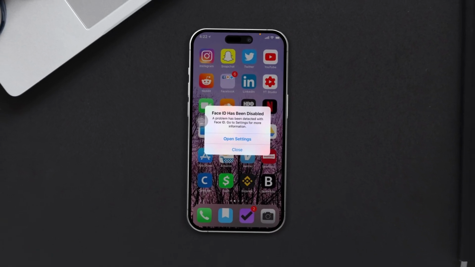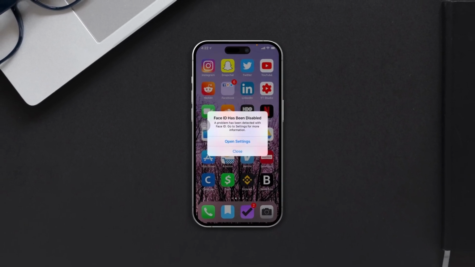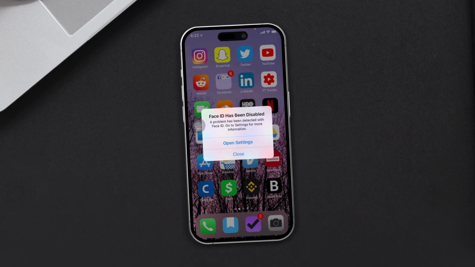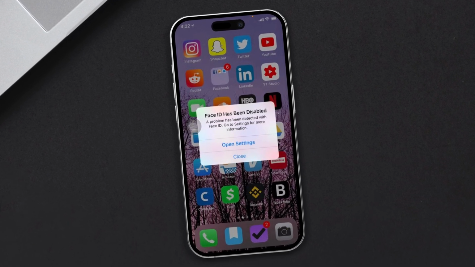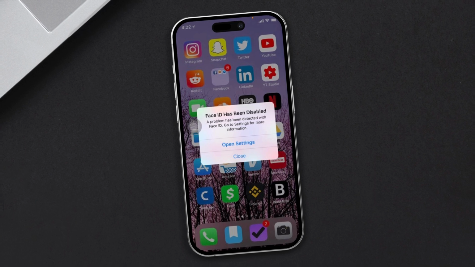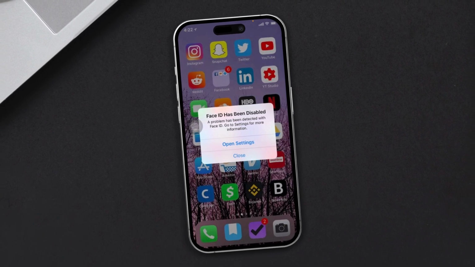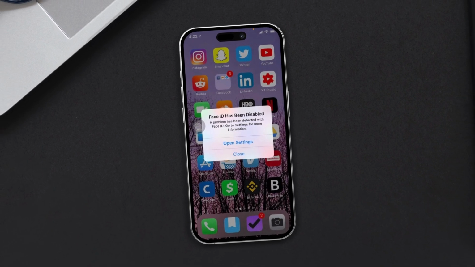Hi, so got Face ID has been disabled problem on our iPhone after updating iOS 17. Hi there, this is Joy, and here is how to solve Face ID has been disabled problem on our iPhone with updating iOS 17. If you want to solve the problem, guys, here are a couple of things that you have to follow.